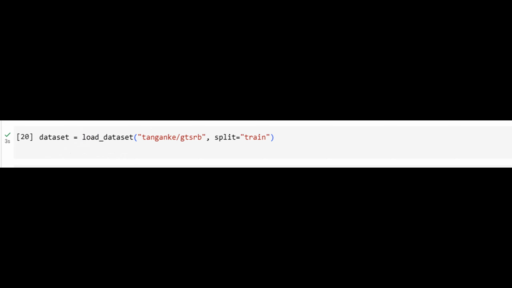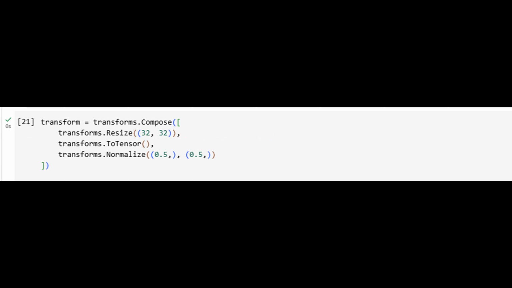We now fetch the GTSRB dataset from Hugging Face. Specifically, we're using the tanganke/GTSRB version, which includes clear traffic sign images labeled into 43 different classes. We load the training split for model development. In this step, we define a set of image transformations. Each traffic sign image is resized to 32 by 32 pixels, converted into a tensor, and normalized. These operations ensure that the input format is consistent and optimized for neural network learning.